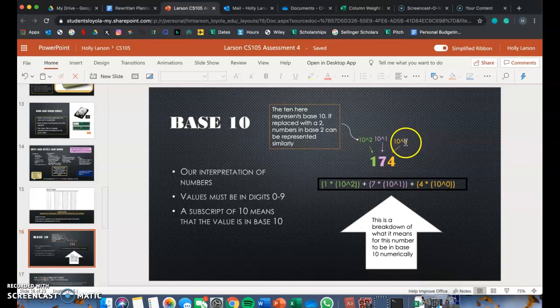So this first number is considered to be 10 to the 0th power. So 10 to the 0th power is 1. So we think of it as 4 ones. Or 10 to the first power is 10. So we think of it as 7 tens. Or 10 squared is 100. So we think of it as 1 hundred. And that's pretty much how we think of numbers.